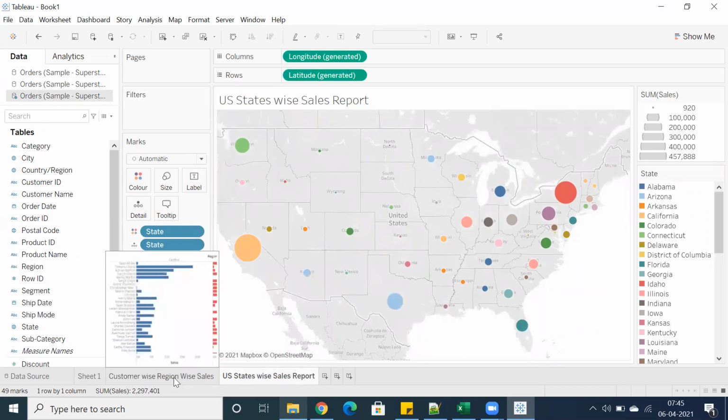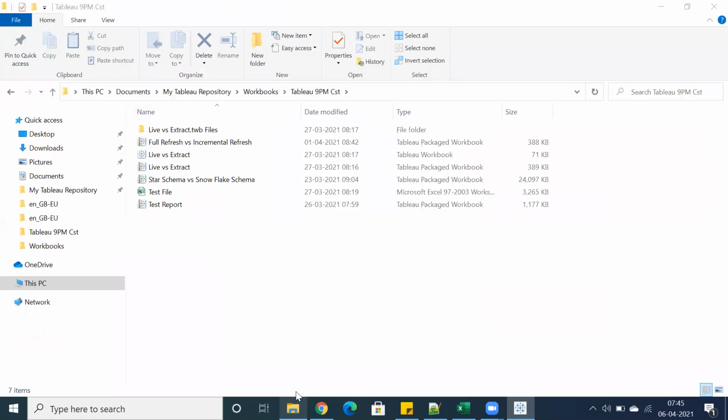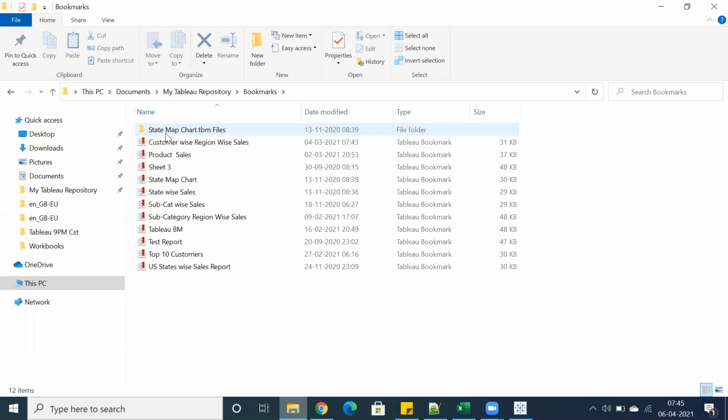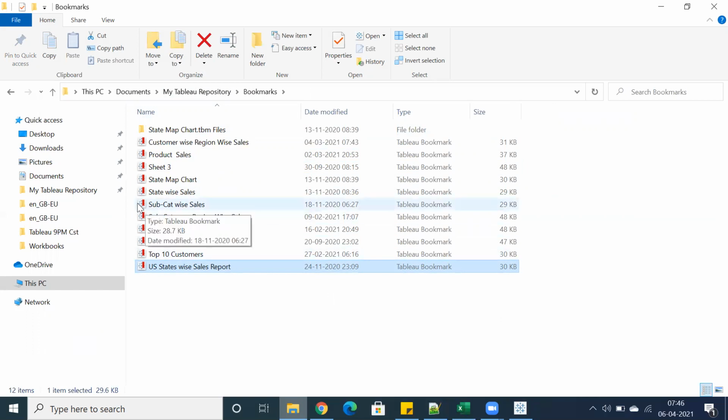It was opening directly, but where can we save the bookmarks? Go back to my Tableau repository. The first folder you can see is Bookmarks. Whenever you save your work or sheet as a bookmark, that particular sheet is saved separately as a bookmark. You can see this is a Tableau bookmark, with a red strip on the icon. So you can create a bookmark.